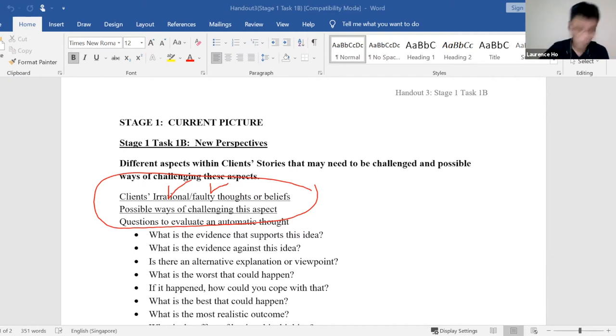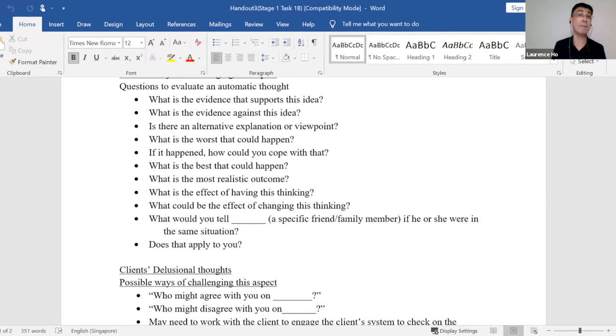So later on, when you go to your GD level, you will encounter this particular guy by the name of Dr. Ko Soon Ming. He will come and share with you some ideas within cognitive behavior therapy. So what I'm going to do now is just cover quickly some of the questions that a typical CBT practitioner would use to help clients begin to challenge certain irrational thinking or faulty thinking.